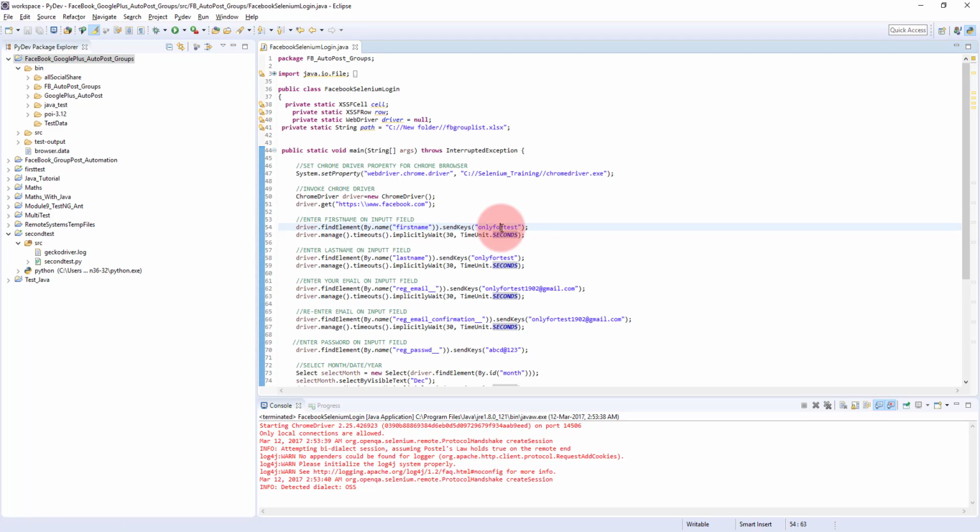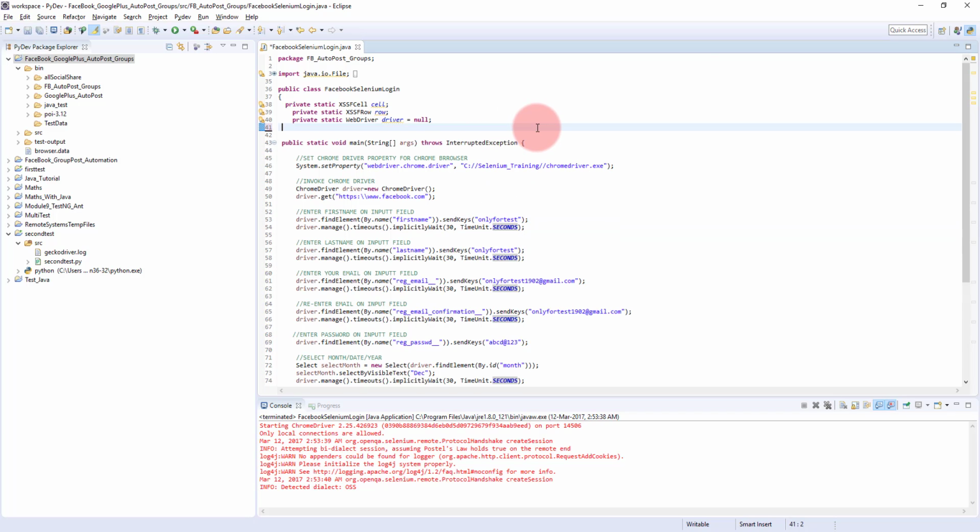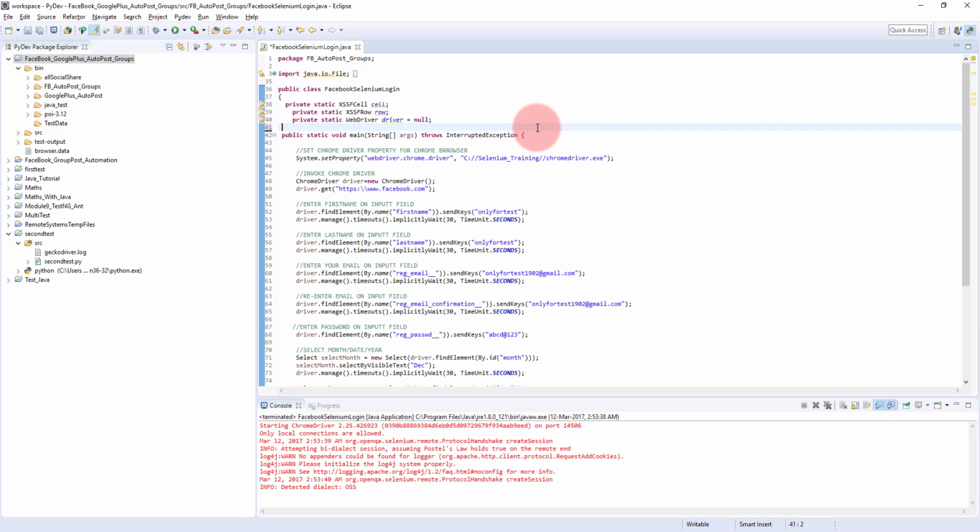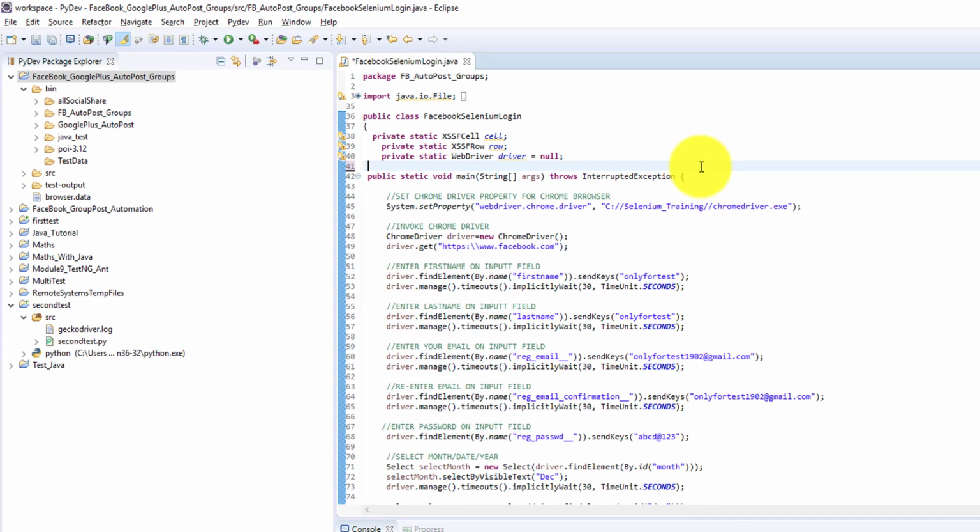Hey guys, in this video, this is a simple Selenium script using Java. What I did in this video is I created an automation script for the Facebook login, the first sign up login. I'd just like to explain how I did it.